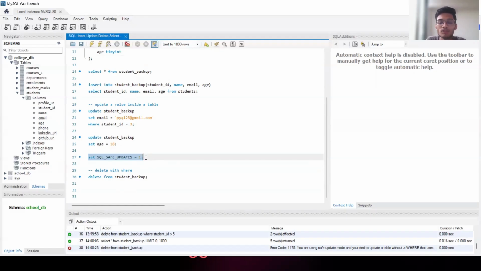So you have to use a where clause there. Okay. So if your safe update is set to 1, then we cannot directly delete all the rows. So you can do here where student ID is greater than or equal to 1. Then also all the rows will get deleted. But for that you have to use this where clause.